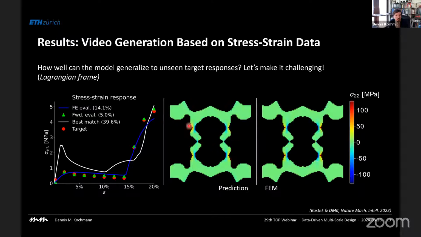And what you see on the right is the video diffusion model on the left. Our prediction on the right is the FEM, the ground truth, the real response. Now, of course, you may ask, why does it do such funny things? Where does this kink, for example, come from? And you can also see that the stresses at some point start to rise very much in certain regions.